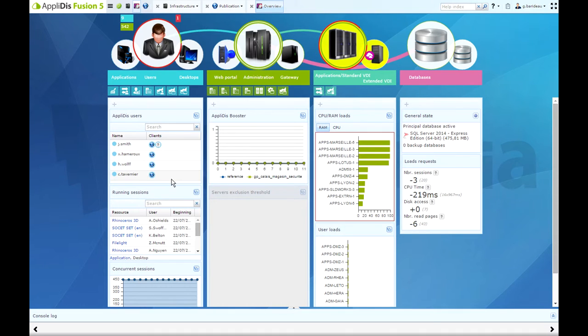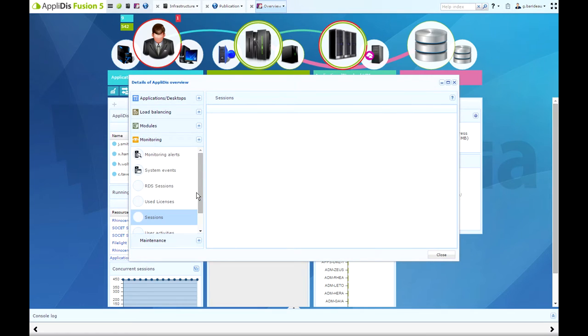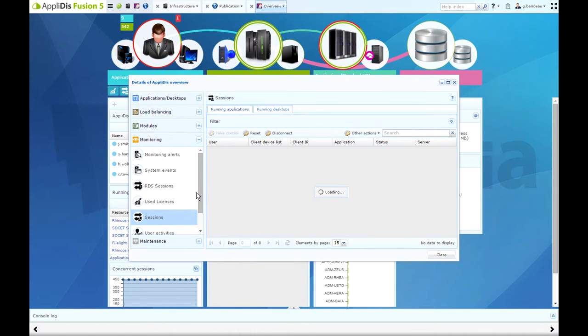In the first column, you will find information about users. Here you can see all the users who are currently logged on or in the process of logging on. From the summary view in this column, you can view the details of logged on users. In this section, we can see a list of applications currently opened by users and we can interact with them: take control, reset, or send a message.